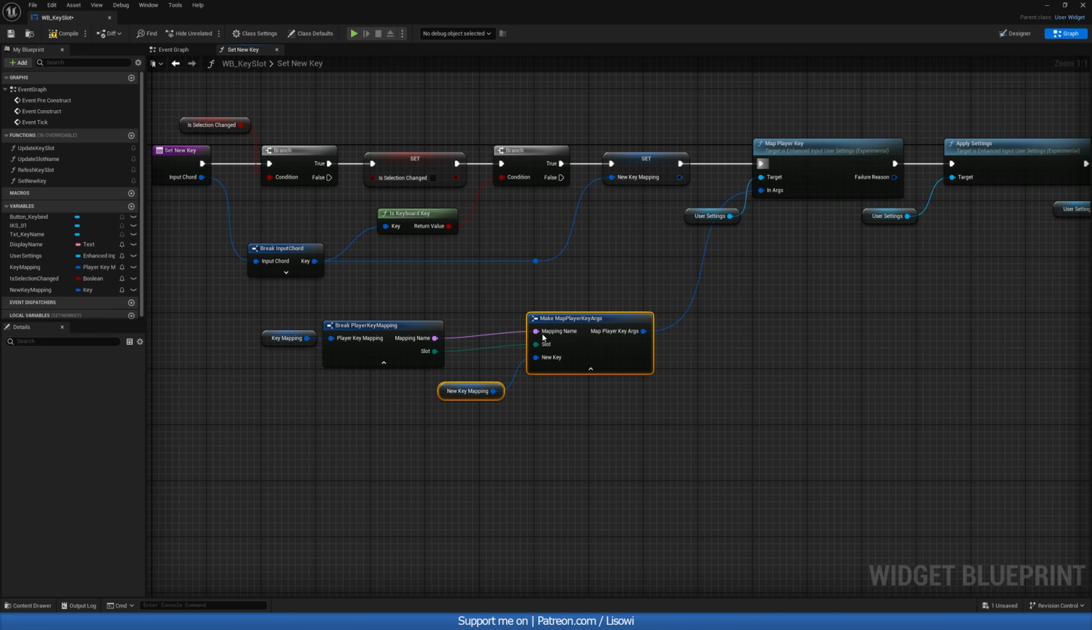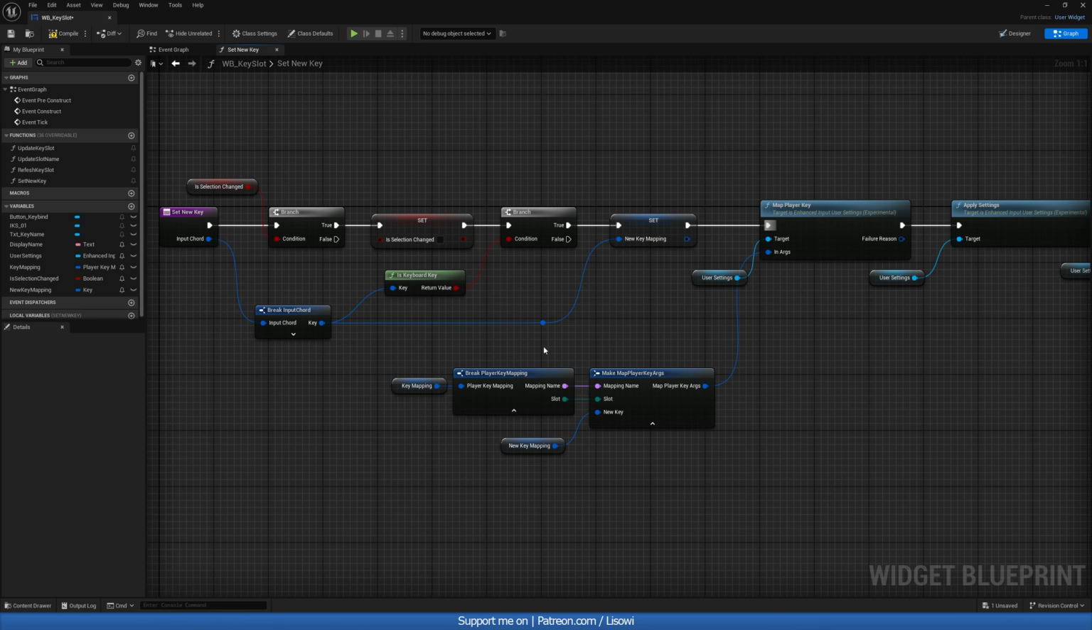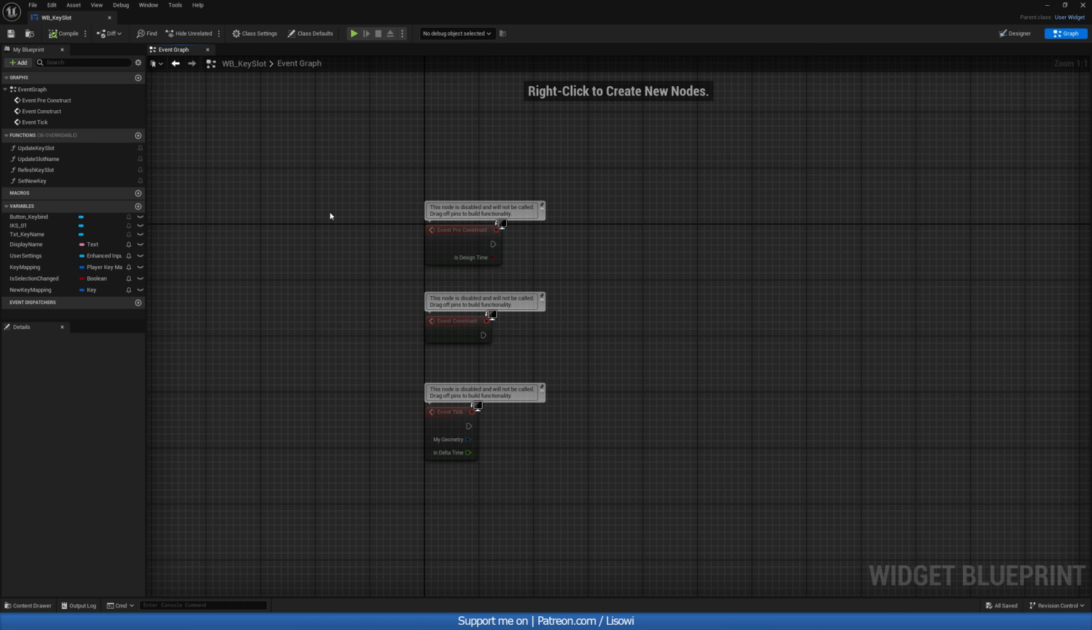Missed anything. And once we're done, just align it nicely. And let's compile and save. Next, on your event graph, we can get rid of all of these guys.